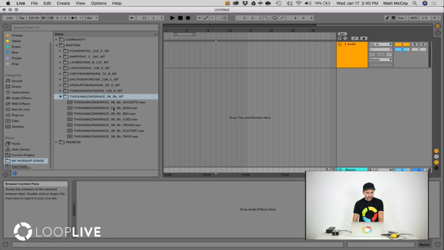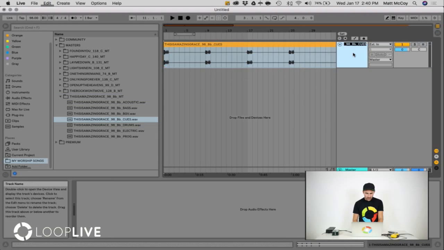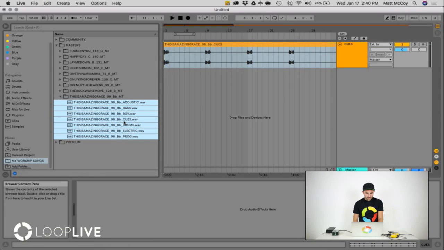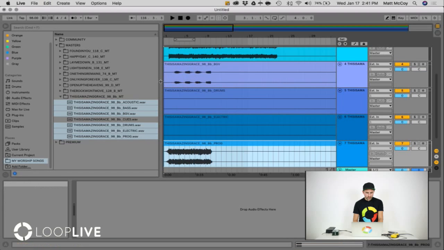Before I do that, I'm going to set the tempo to 98. And let's just go ahead and bring in my tracks. I'm going to bring in the Q track first, like this, and we can rename this if we'd like. And let's go ahead and just bring in everything else. I'm going to hold Shift, select, hold Command to drag and drop everything in vertically.